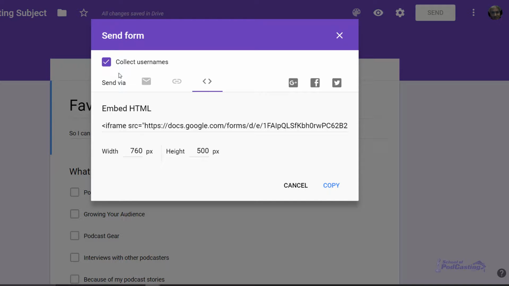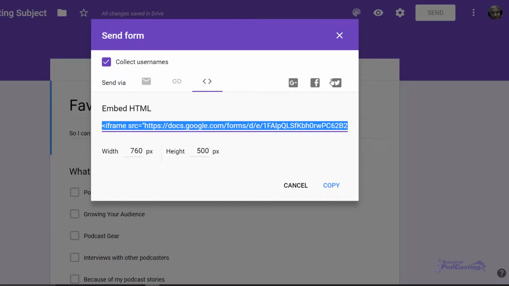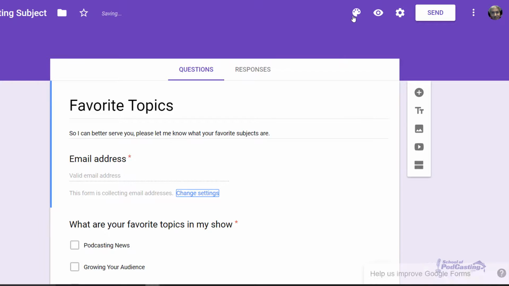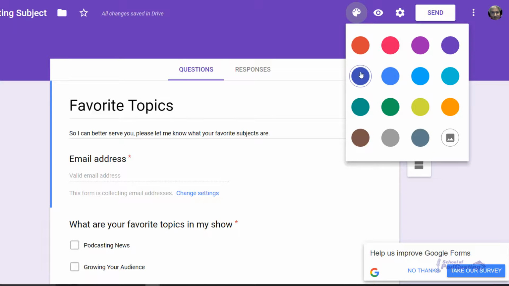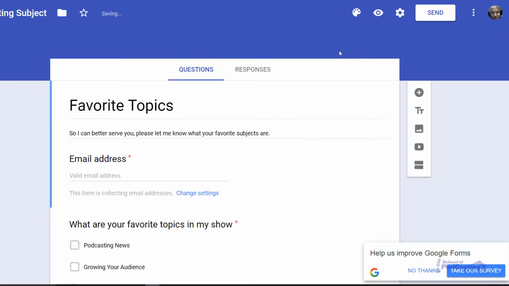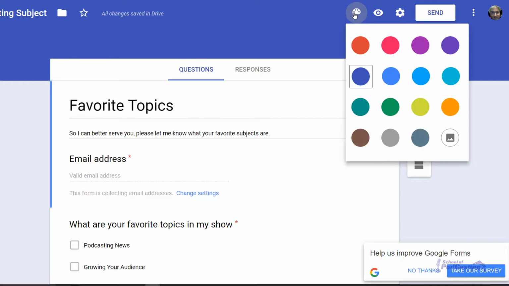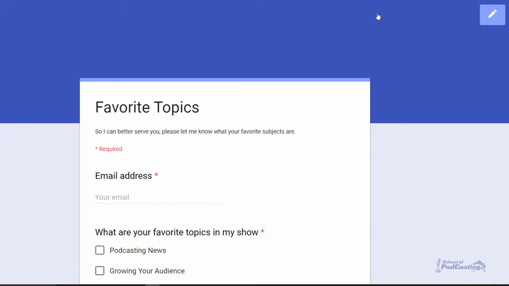When you're done, I would copy this and choose copy and then paste it into the HTML view of your website. But that's it. You will see some other things up here where I can choose if I wanted this to be blue instead of purple. All sorts of fun ways that you can go in and customize things here. If I wanted to have an image, I could do that. This is a preview button. So if you want to see what it looks like, there it is.